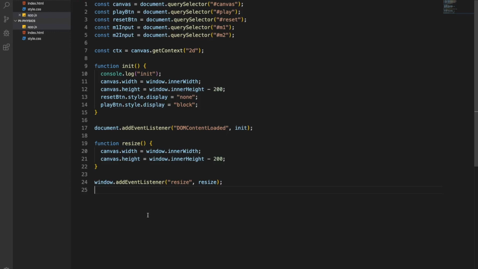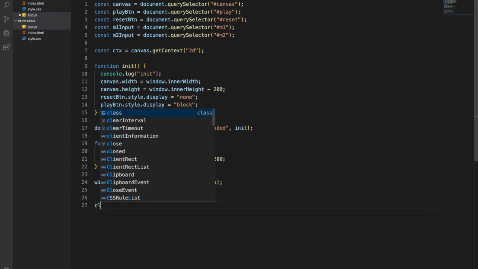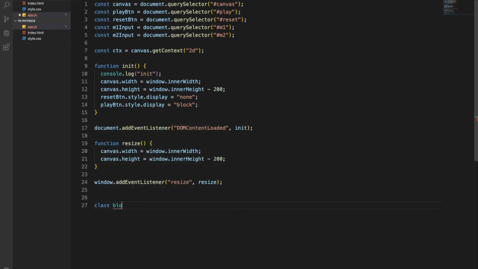Okay, the next thing we're going to do is write a block class. This is the class that we're going to use to create both the large and the small box on the screen. And it's going to take in 4 properties: a mass, a position, a velocity, and a color. Inside this constructor function right here, we're just going to set those properties.